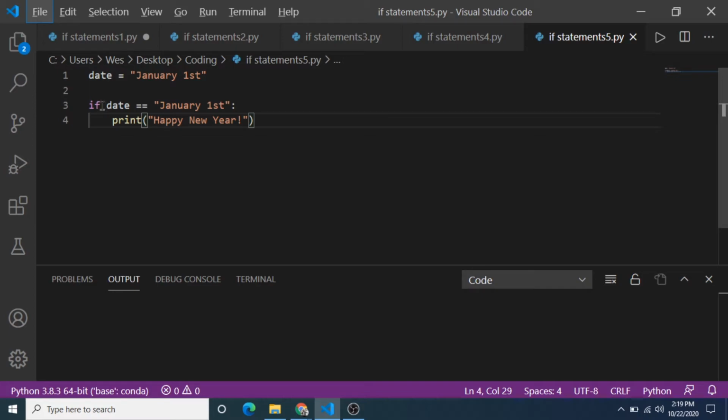So remember the if keyword, lowercase i and f, and then it ends with a colon. And now whatever's in between this if statement, if it's true, it's going to run the block of code, and if it's false, it's going to skip it. So we use our comparison here. Date is equal to January 1st, it's going to print Happy New Year. So let's see what the program runs, and yes, it runs Happy New Year.